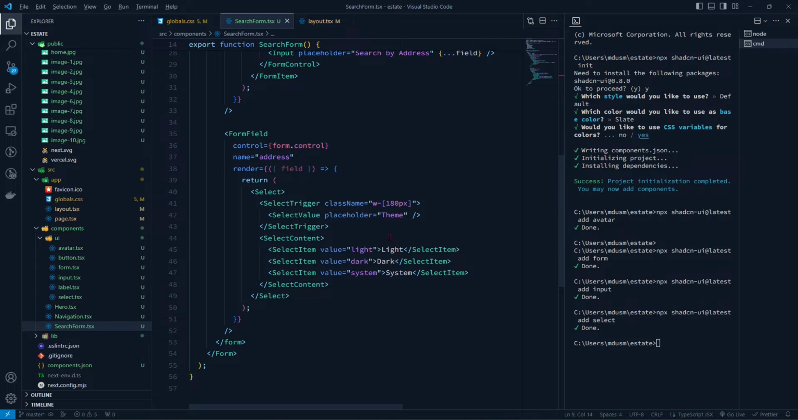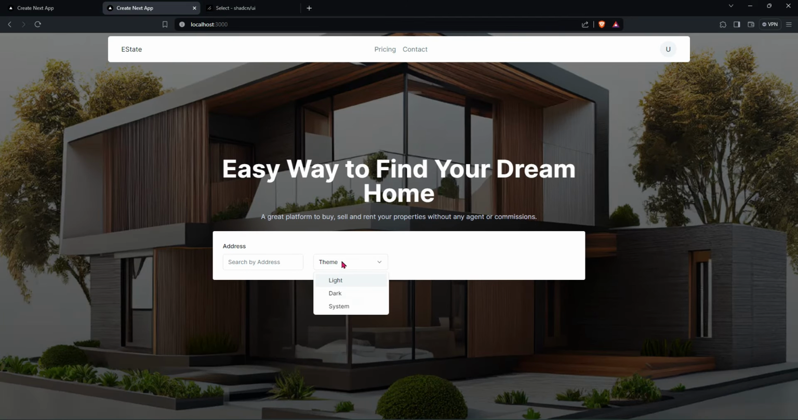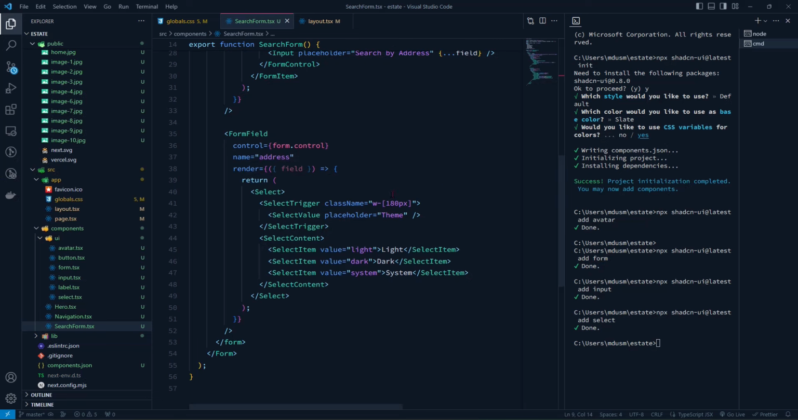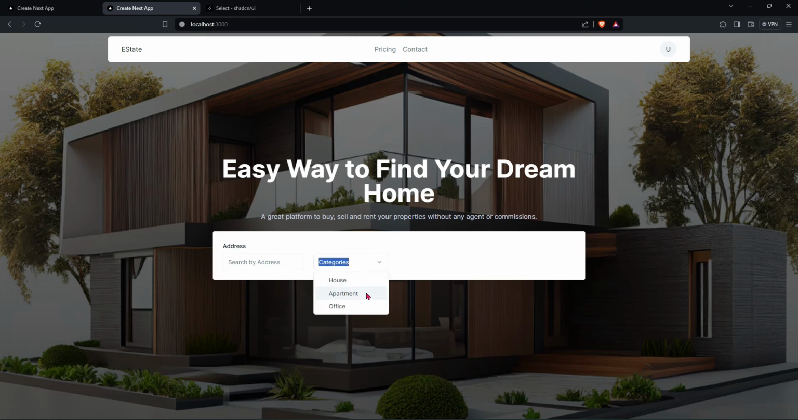And here, now we can see the theme. So we don't need theme, we need category. So here we can give placeholder categories, and here are the 3 categories, so we can write house and apartment and office. And now we can see house, apartments, and we need a label.